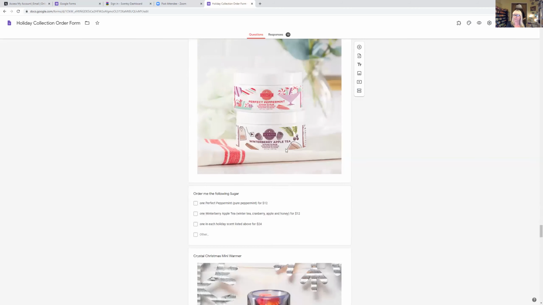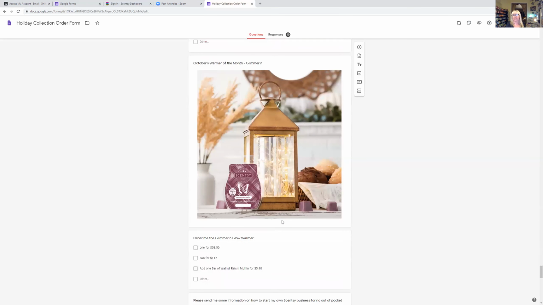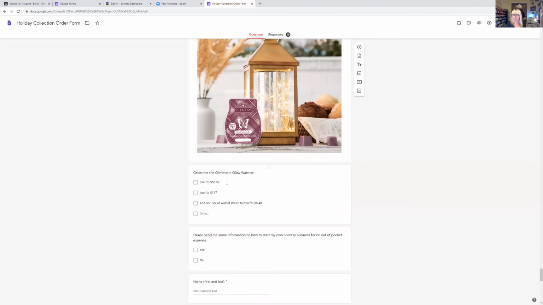Pop it through here. Again, the sugar scrubs, 1 peppermint, 1 winterberry apple tea, 1 in each holiday scent listed above. It's kind of like upselling, but you're not really upselling. And even though it's the holiday collection, I added the Glimmer and Glow at the end because it's available on October 1st as well. So if I'm going to be in there placing orders for the holiday collection on October 1st, I might as well grab some of these and do that, right? And again here, I said the warmer, 1 warmer, 2 for that, or add a bar of the walnut raisin muffin because they might want this into the month. So you can add other things in there as well, okay?